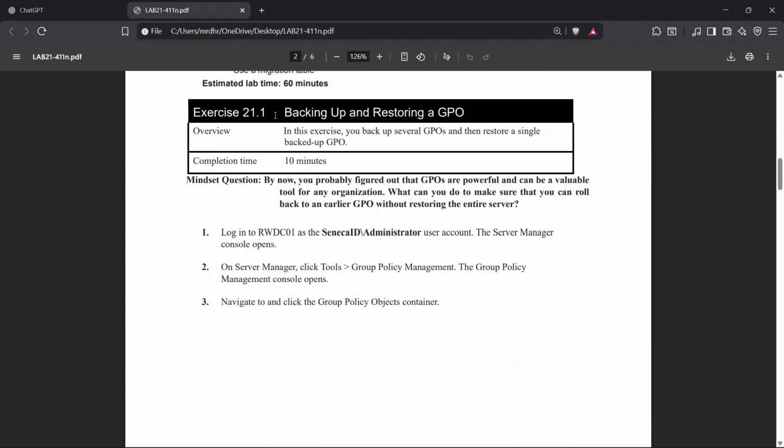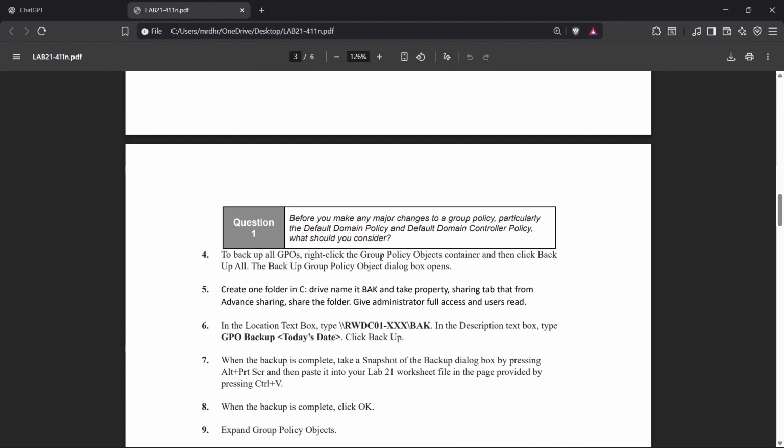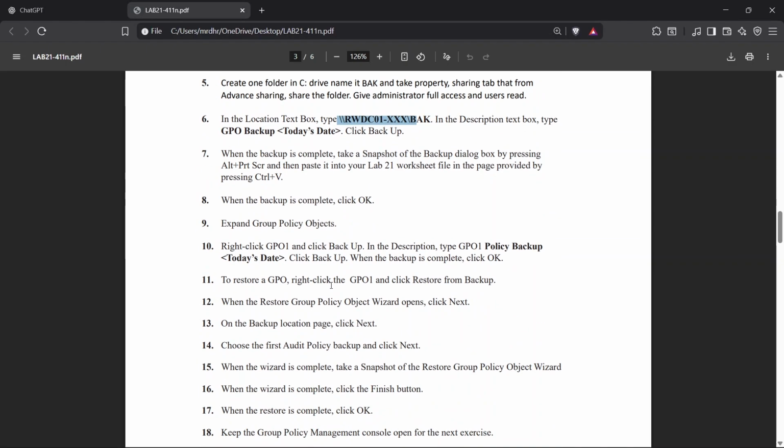So the first exercise is backing up and restoring a GPO. For this lab, we are going to use our RWDC1 machine. We need to first log into RWDC using our Scenic ID/administrator. Go to group policy management and take a backup for all the GPOs by right clicking on the group policy object. We also need to create a backup folder inside which we are going to take all the backups. I have already done it.